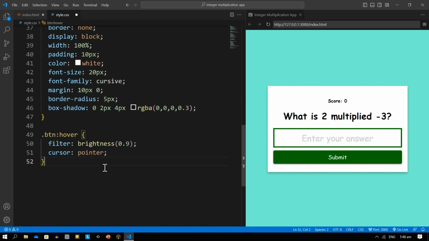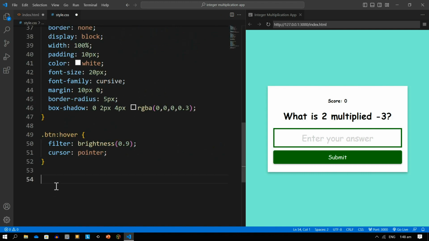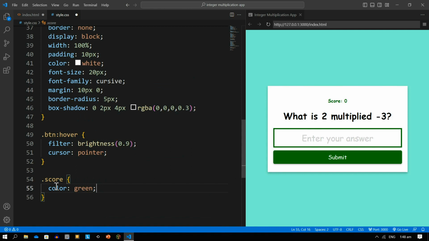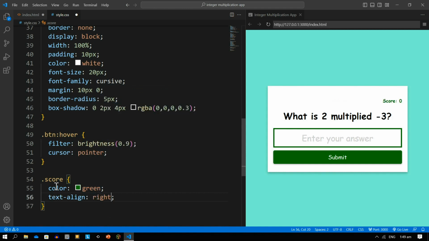Okay, and for the last one, nakalimutan natin yung score. So, balik tayo dito. Ayan. So, the score is an H4 heading with a class of score. So, target the score class, .score, curly braces. Palitan lang natin yung color ng green ulit. Ayan, naging green na yung score. Tapos, text align, we set to right. Ayan. So, that's it for the CSS part of our project.